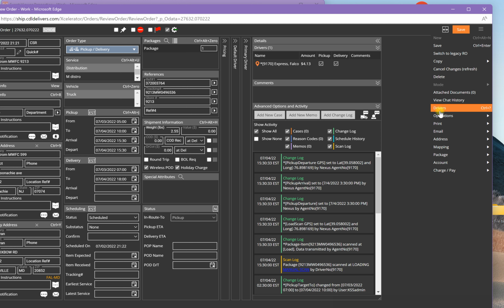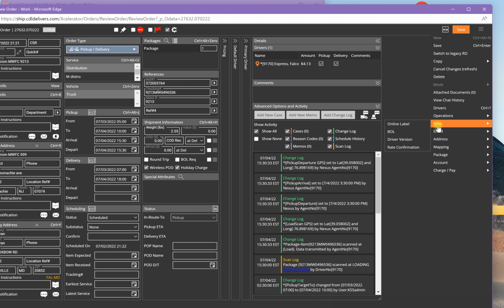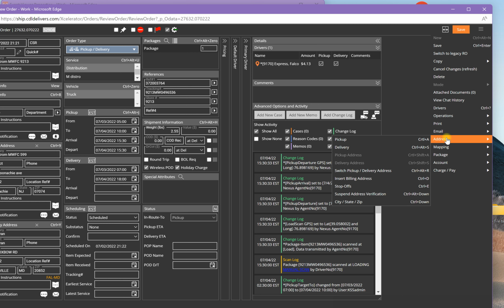Drivers. Okay, under operations is where there's some important stuff. Quick POD, status codes, etc., etc. You can look at the geolocation, the extended info. Print if you need to print a label. BOL, rate confirmation. Email if you need to email anything. Address if you need to go right to those fields. I really don't ever see the need for this.